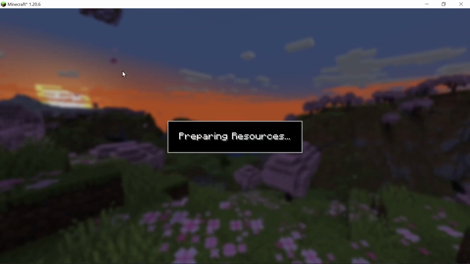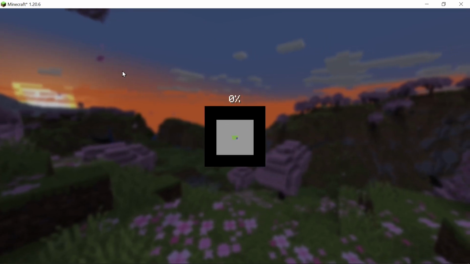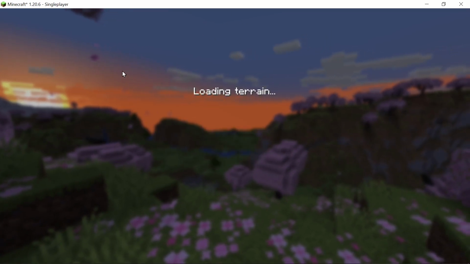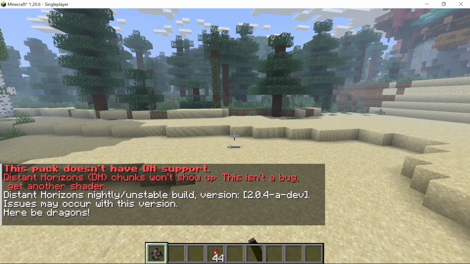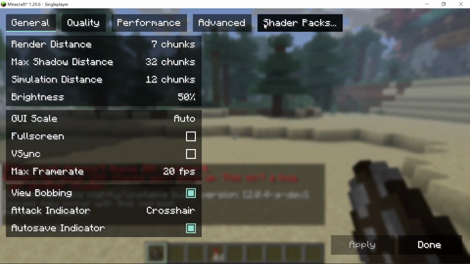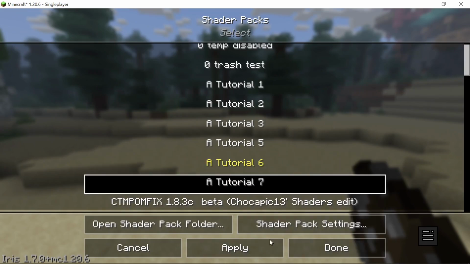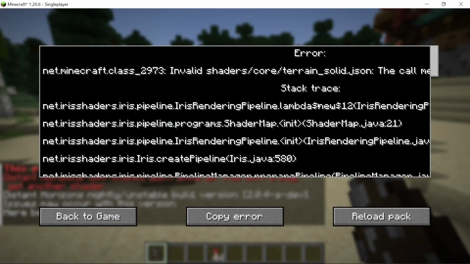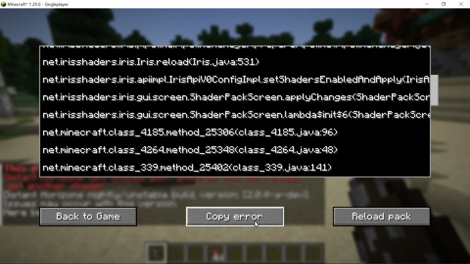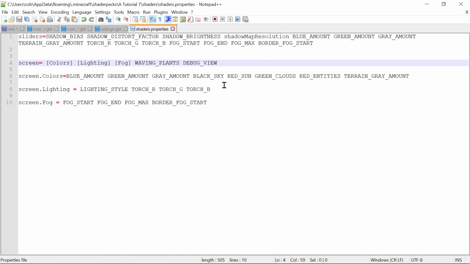Okay, let's go into our world. And we need to load our new shader since we're working on a new one. So this is tutorial 7. Let's apply it. And we've got an error somewhere. We didn't change much, so let's see what we might have messed up.